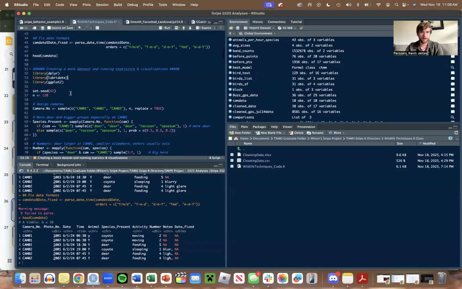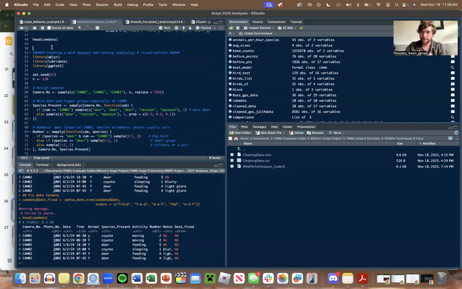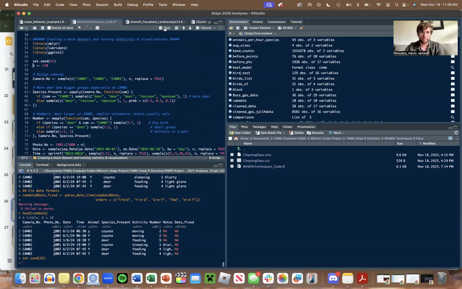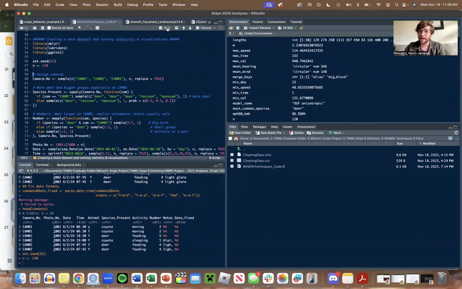Bring it back over here. And so to help us run these statistics, I'm going to run basically a bunch of fake data. And so I'm going to set our seed, which is just basically saying, okay, now that I run 42, every single time I run this, it'll be the same data. And we're going to run 120 lines of just fake data. So I'm pretty much just mock entering 120 lines of data.